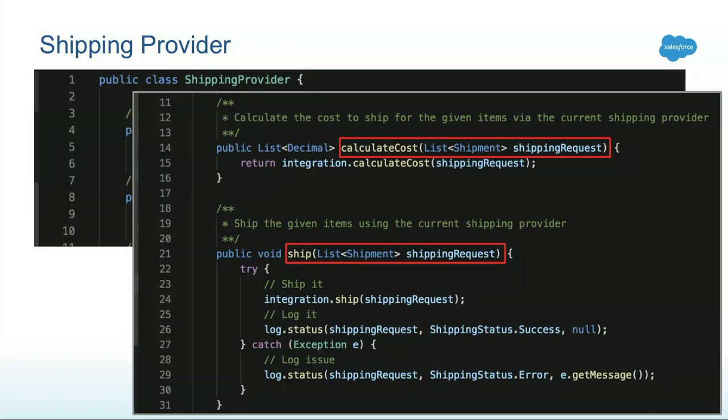The ship method does go through a little bit more logic that you'd want to test. What happens if the ship method fails on the integration class? Then it calls a log and it passes a certain status in of failed. Otherwise, you get success. So we've got some behavior to test here, even though we don't have the implementations. So how do we do that? How do we magic implementations out of thin air in order to actually make this code execute? So that's mocking. We need to mock these implementations.